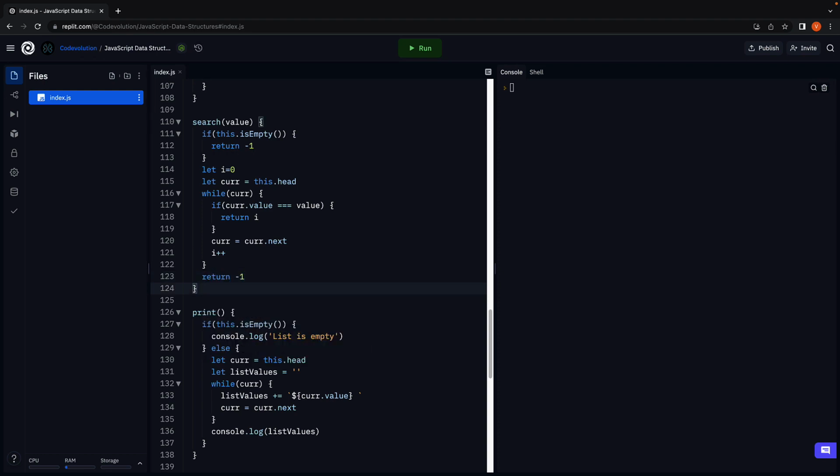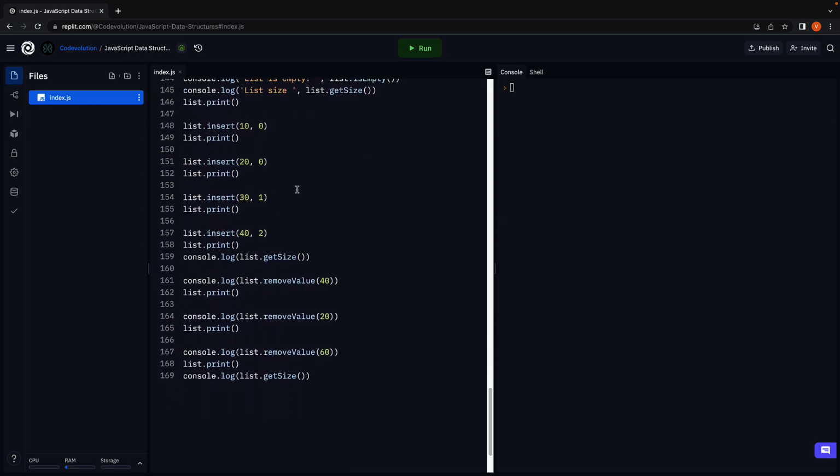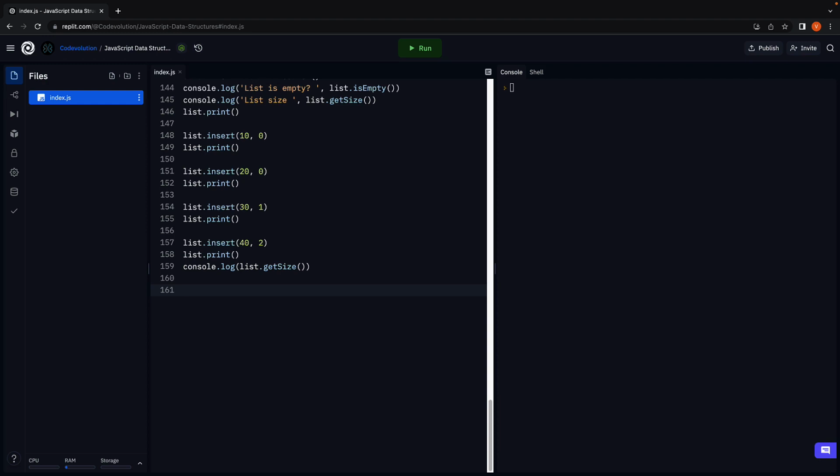This is the implementation of the search method on a linked list. Let's test to make sure it works as expected. I'm going to leave the insertion calls as is and remove the deletion calls. Instead, I'm going to call list.search passing in 20. Run the code and you can see it returns 0 since 20 is at the 0th position in the list.